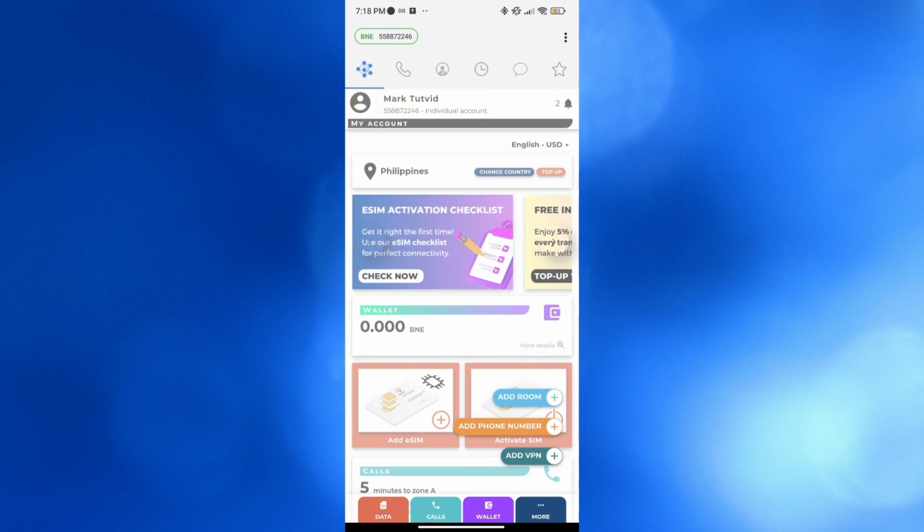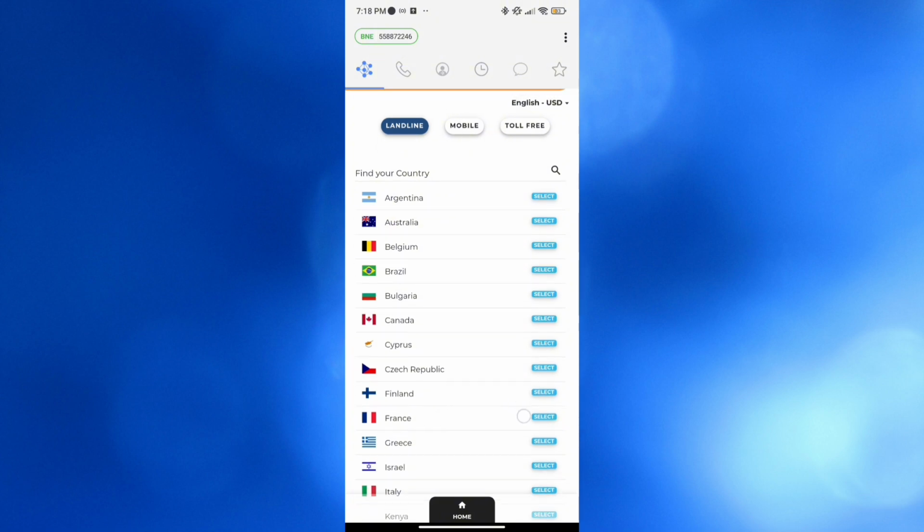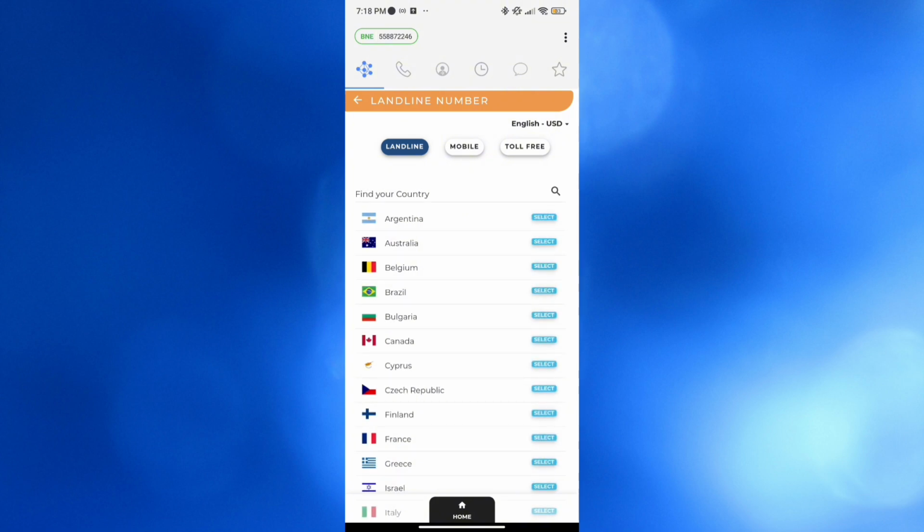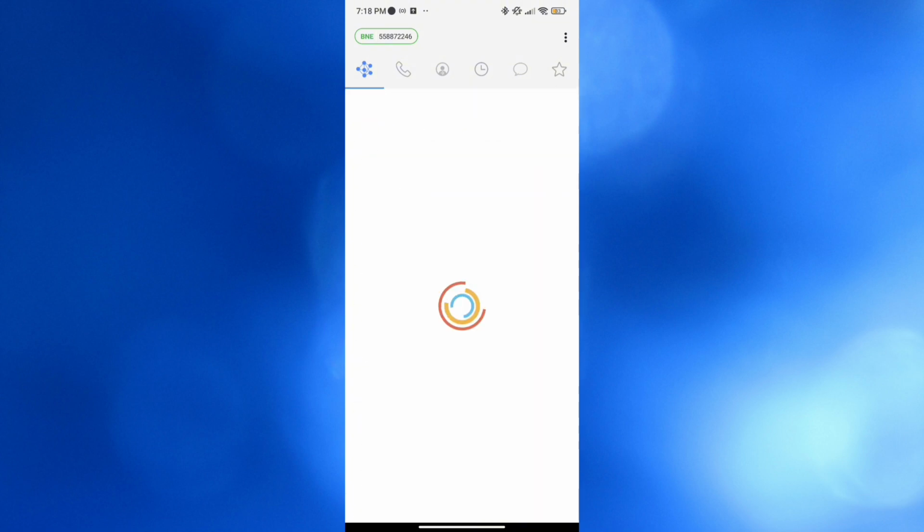While under this more section, you can also add a room, add a phone number, and add a VPN. For example, we're going to choose to add the phone number by simply clicking on it. You'll be directed to this page where you can start choosing either landline, mobile, or toll-free. By clicking this mobile, it will show us the limited countries that it offers. However, for a landline, it shows us a variety of different countries for landline numbers.